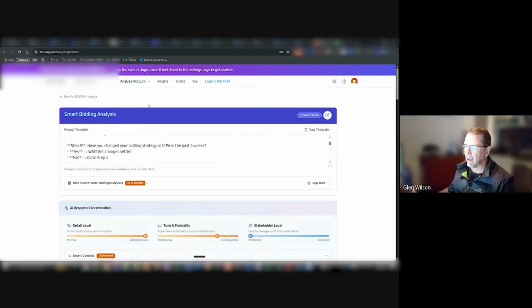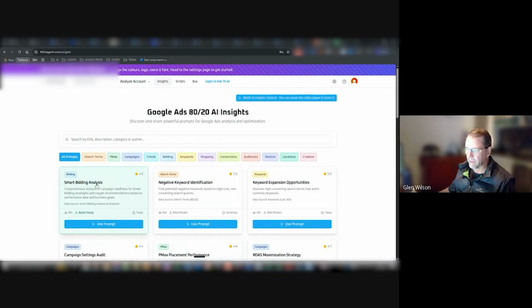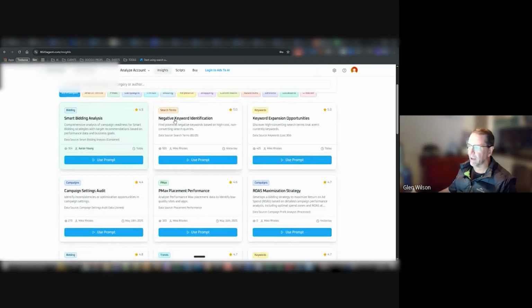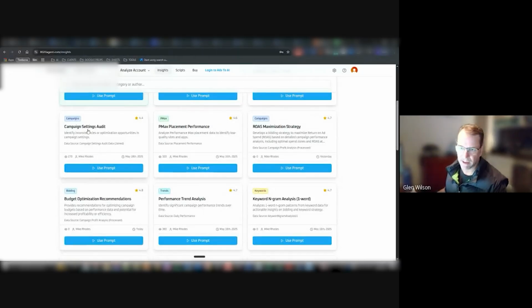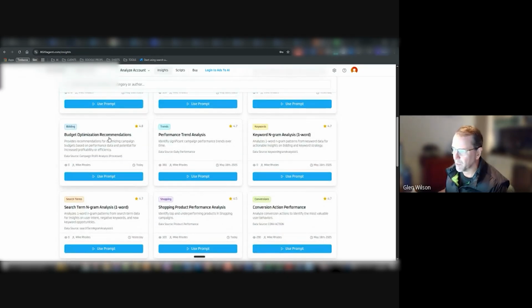So that's the smart bidding. Now there's negative keyword identification. There's keyword expansion opportunity. If you're running audits, you can run a campaign settings audit. If you've been given an account to audit, you've got campaign settings audit. PMAX placement performance, ROAS maximization strategies, budget optimization recommendations, performance trends analysis.